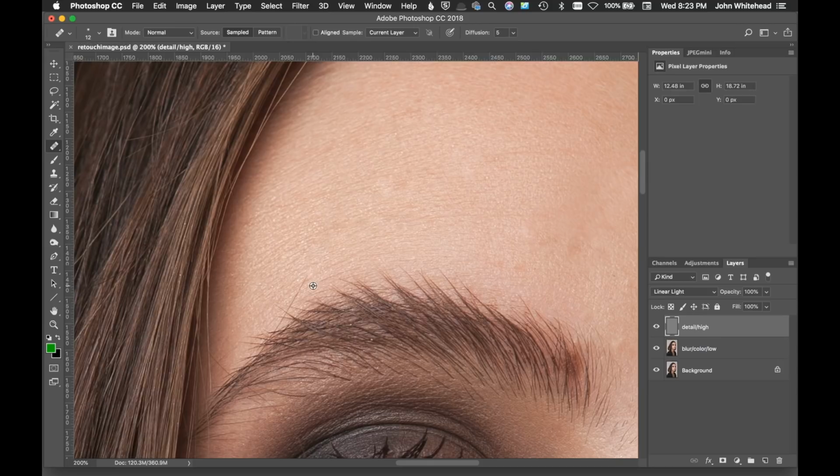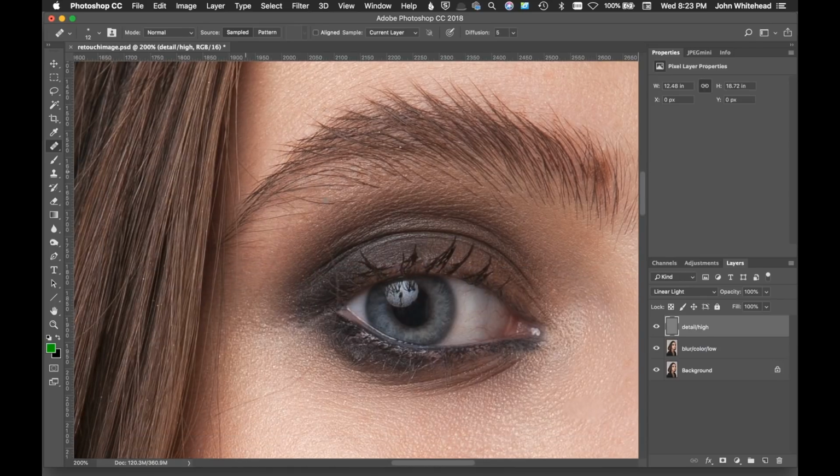This can take an absolute long time sometimes. If you have a model or a person with thin hair and it's windy or blowing, this can seriously take a really long time to go in here and just get every single little hair. So we have another one here.